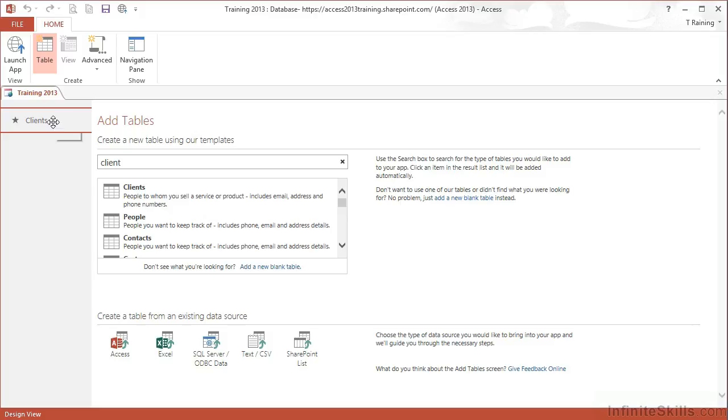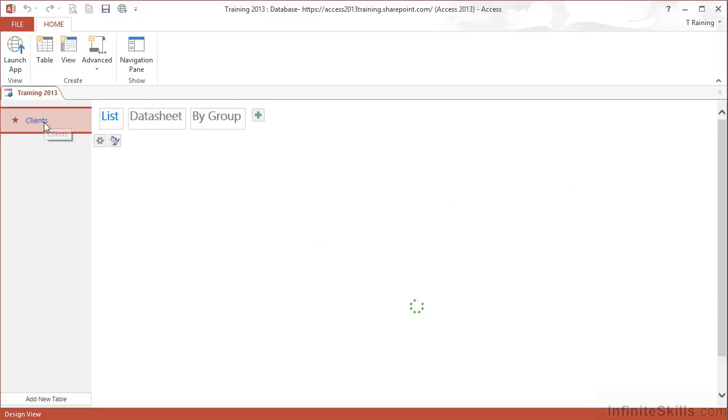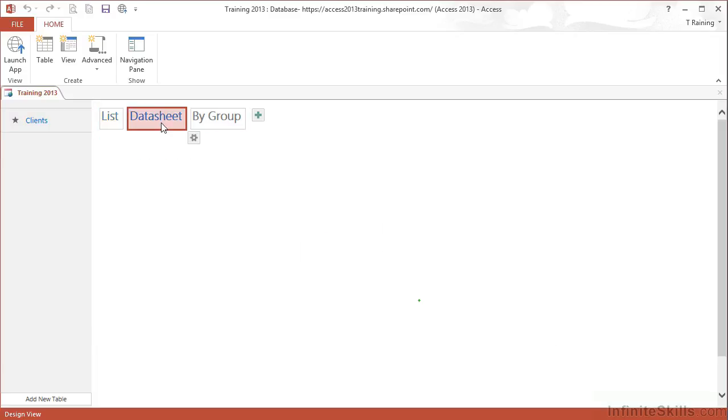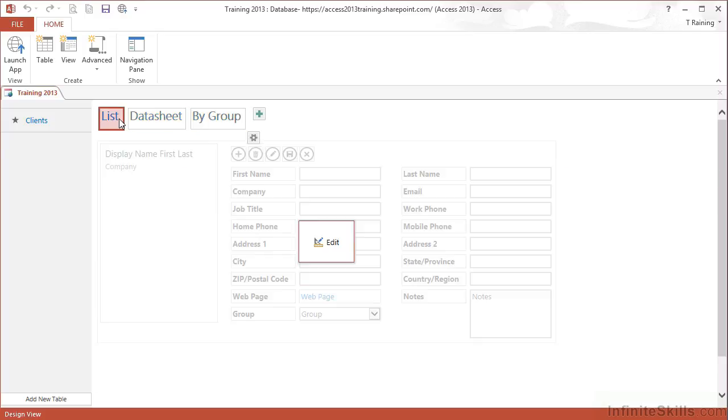So there's my table created on the left. And when I click on that table, I see I've already got 3 views. These are a list view, datasheet view, and a group view. Without manipulating any of those views, if I then want to see what all of this will now look like live, I click Launch App, and that will trigger my browser and take me to the correct address for my custom web application.